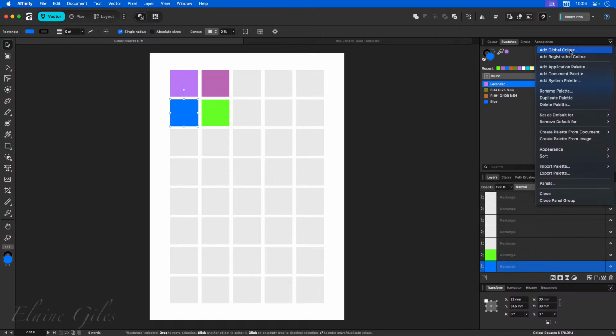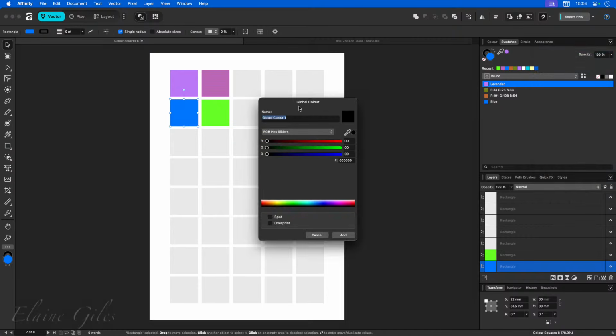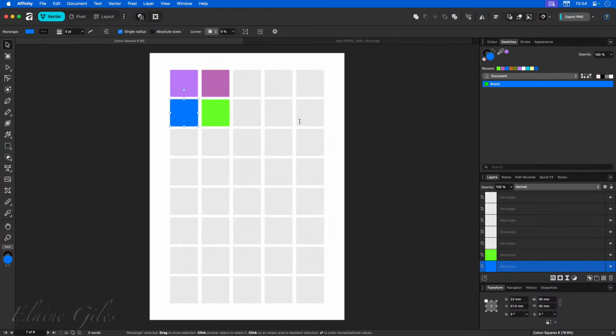But if you don't have a document palette and you choose to add a global colour, it brings up exactly the same dialog box. We create exactly the same dodgy green. We will call that brand and add. And it does two things instead of one. One, it does create the global colour. And two, it creates the document palette, and it calls it document.